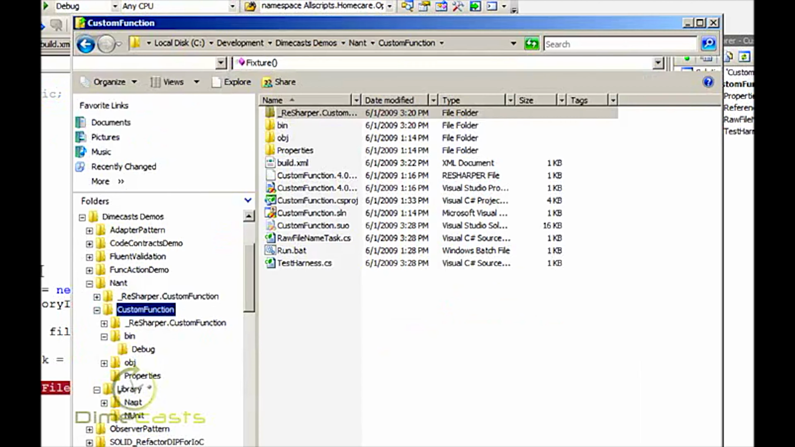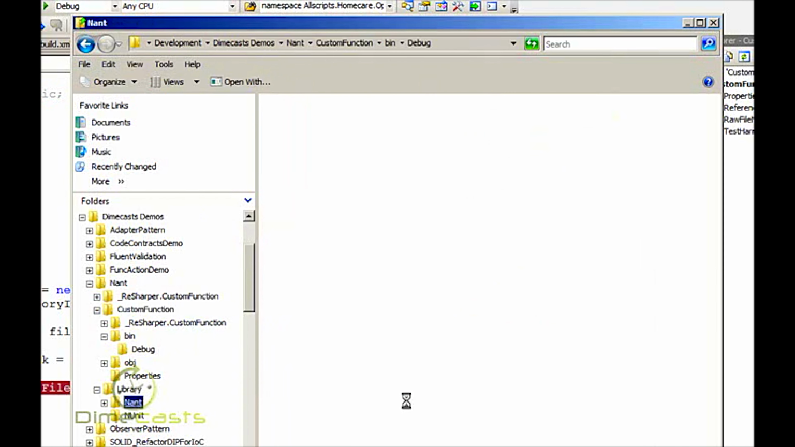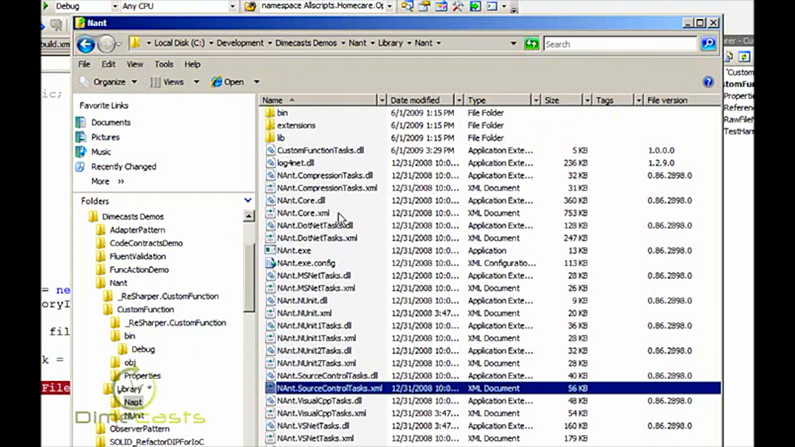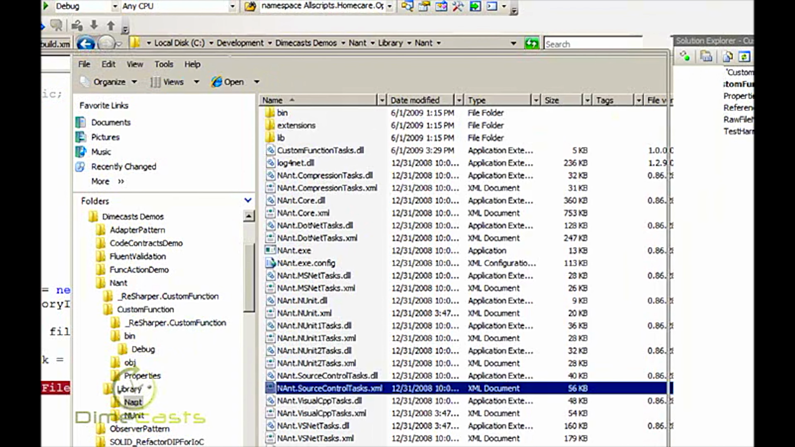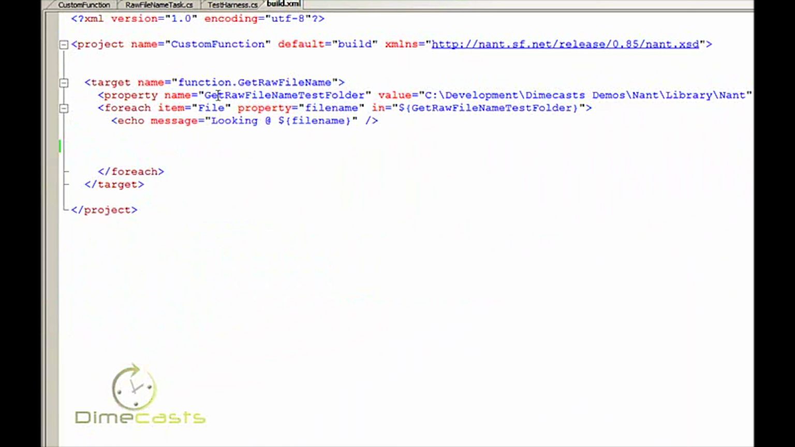So let's go find the DLL real quick, grab that, go into my NAnt folder, paste that into it. So now, in theory, if all works out well, NAnt should be able to pick up my task. Let's go back over to our build script. And in my build script, I've got a very simple script set up already. And what I want to do is actually utilize my property. So to save some time, I'm going to copy and paste.